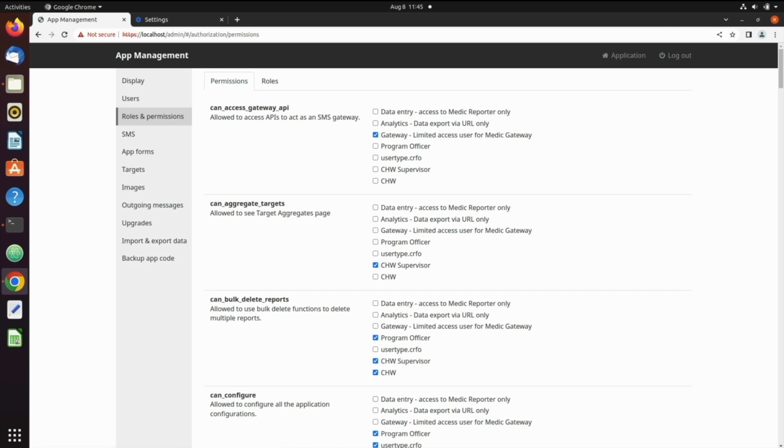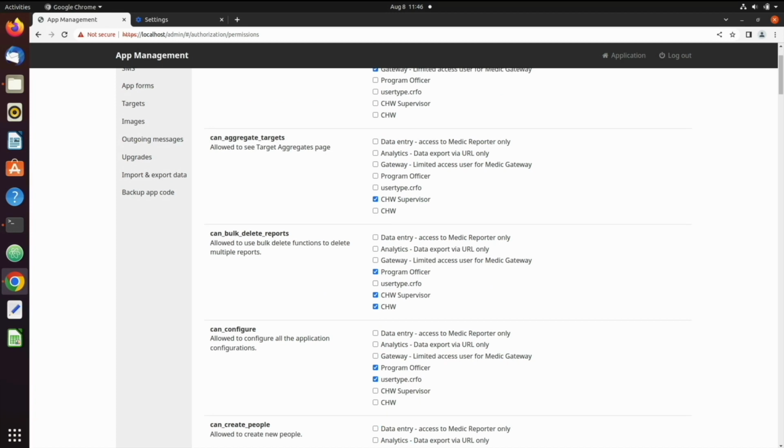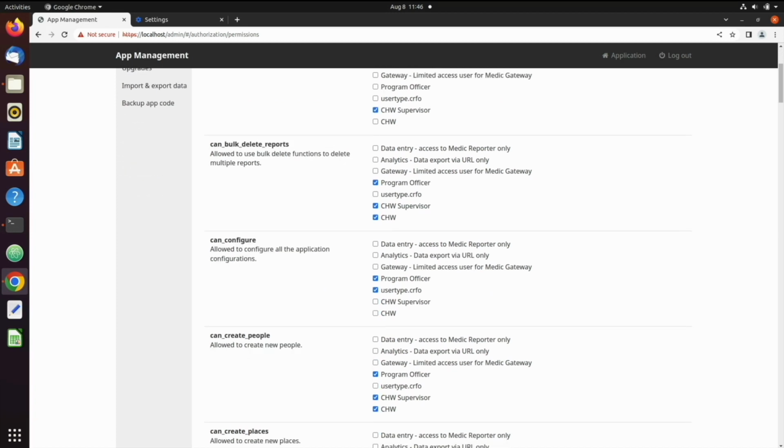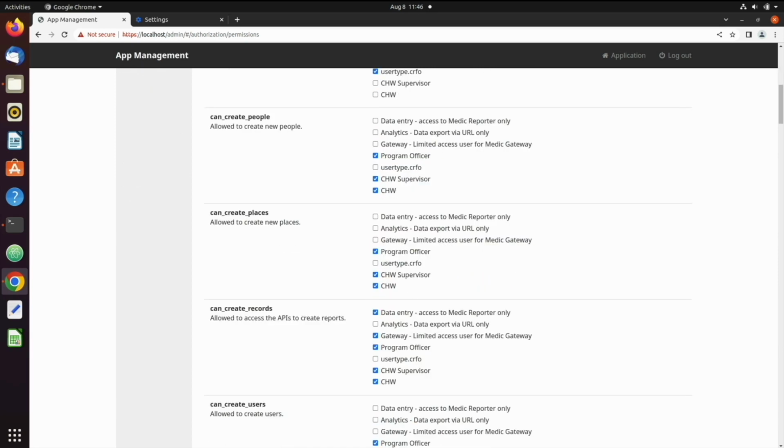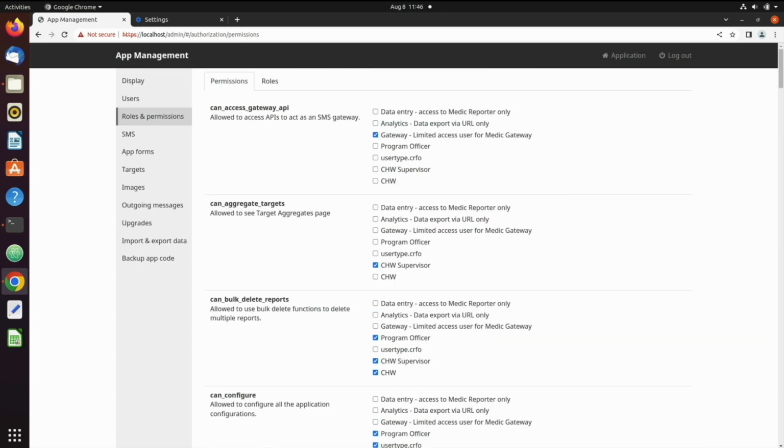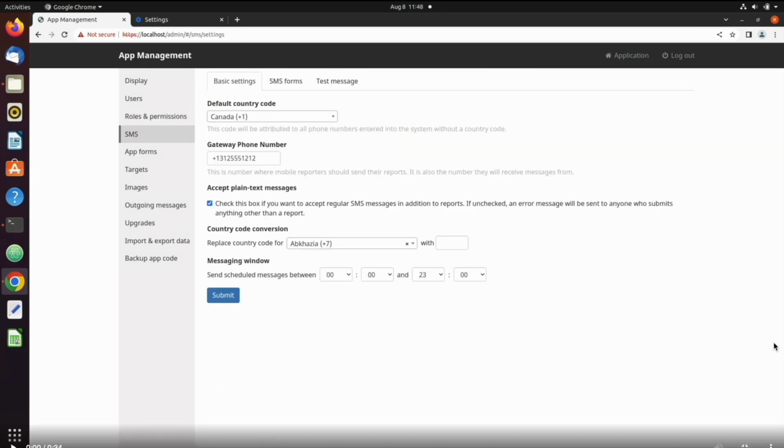You can also set the roles and permissions from the app management interface for different users. Here you can see who can have access to the gateway API, or who can aggregate the targets. You can see we have only selected CHT supervisor. We can also select other user roles if we want to give this user the permission for that task. Like we said earlier, we can also set up the SMS related settings.